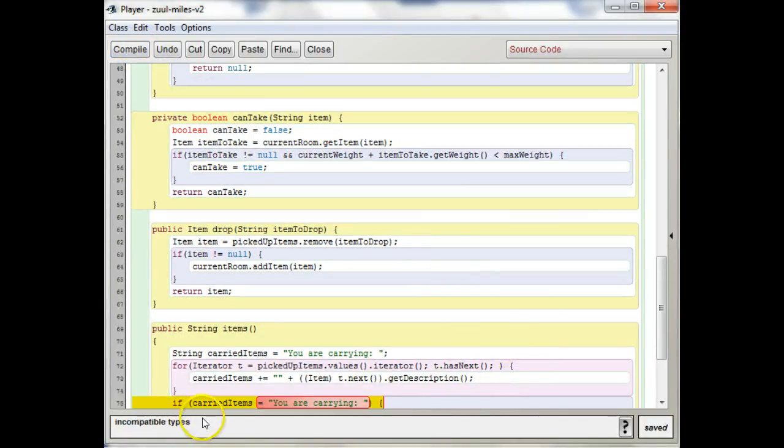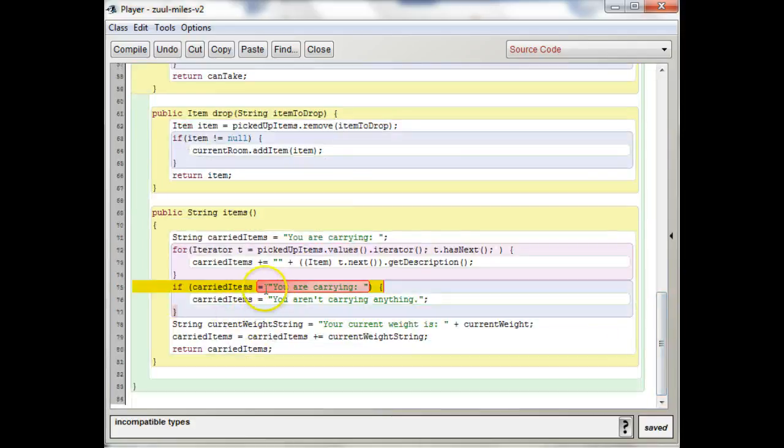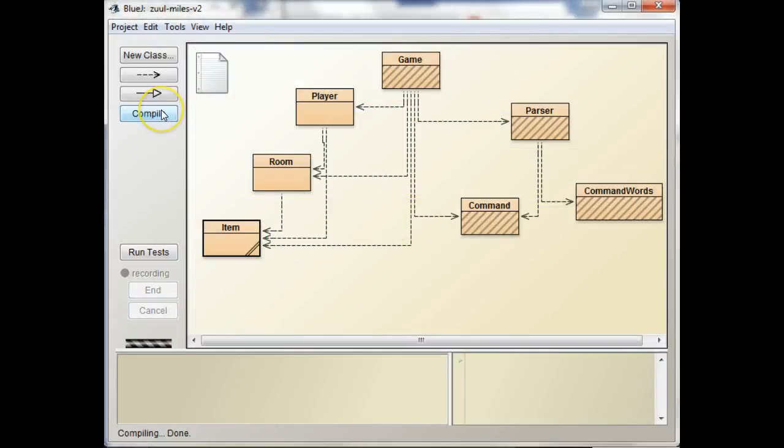And incompatible types. If carried items. Oh yeah. Remember, when you just use a single equal sign, that's an assignment. When you want to do comparison, you do equals. I guess that's what you're trying to check there. Okay, so that compiles. Looks like we got it compiling at least.